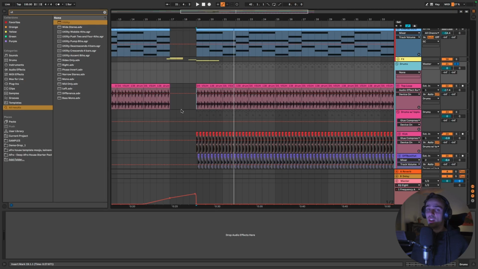So this is like a super thick layer that's just playing in the background, but it fills so much space and it makes this mix sound much fuller. Without it, it wouldn't sound as big as it sounds now.